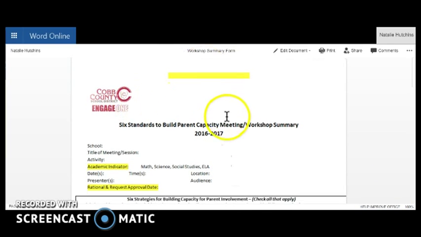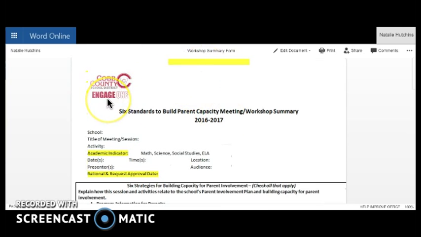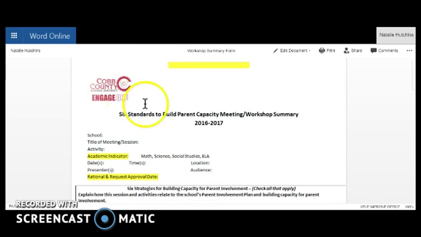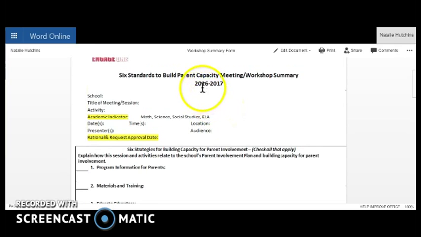Okay, the one thing that I want you guys to notice is that it has the Engage One logo. Keep it there for us, pretty please, and the 2016-17. The biggest thing that has changed is the academic indicator this year. You will simply tell us what content area you are going to, how this is going to support the parents.